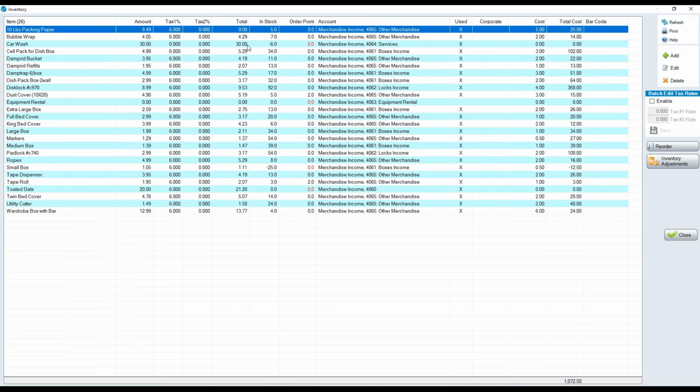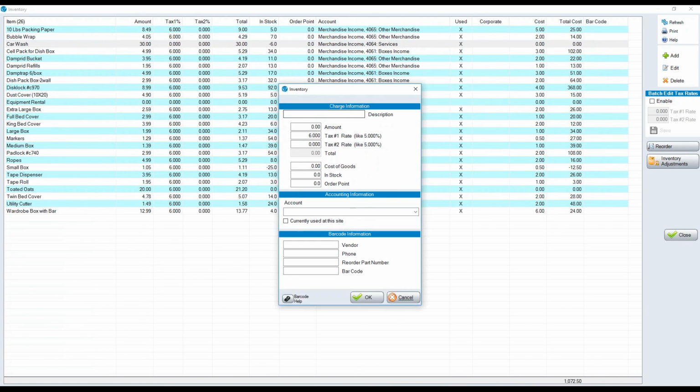Inventory setup is also a setup item where we come in here and add our inventory item. What are we selling? What's the name of it? What does it sell for? What does it cost us? And so on. We put that in here.